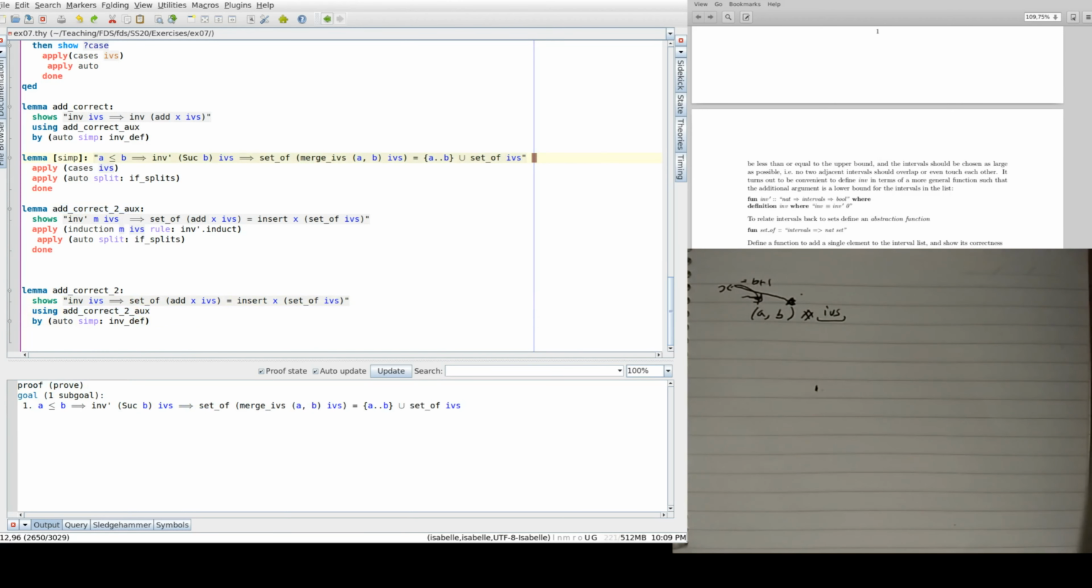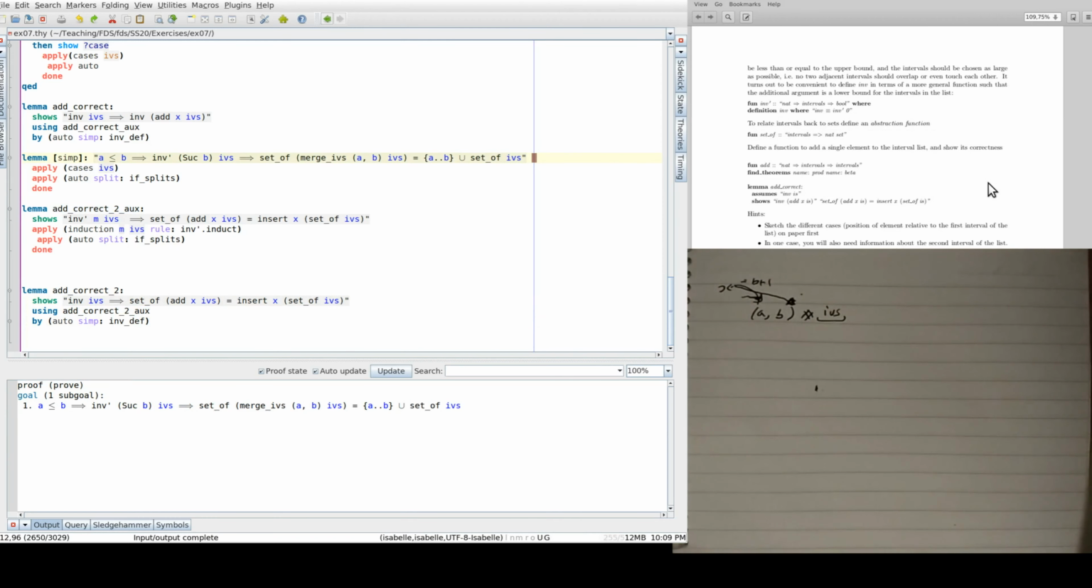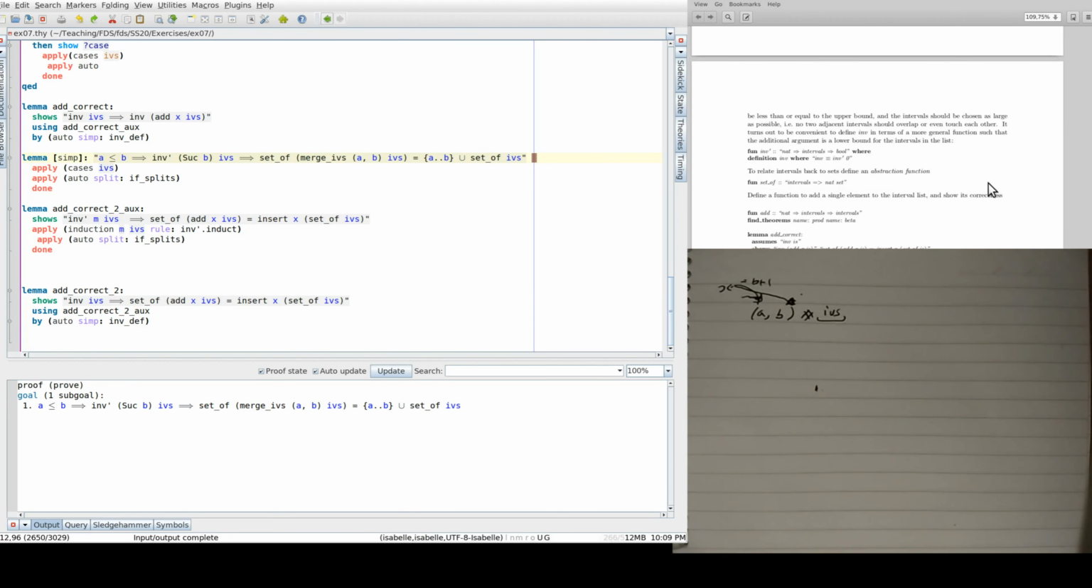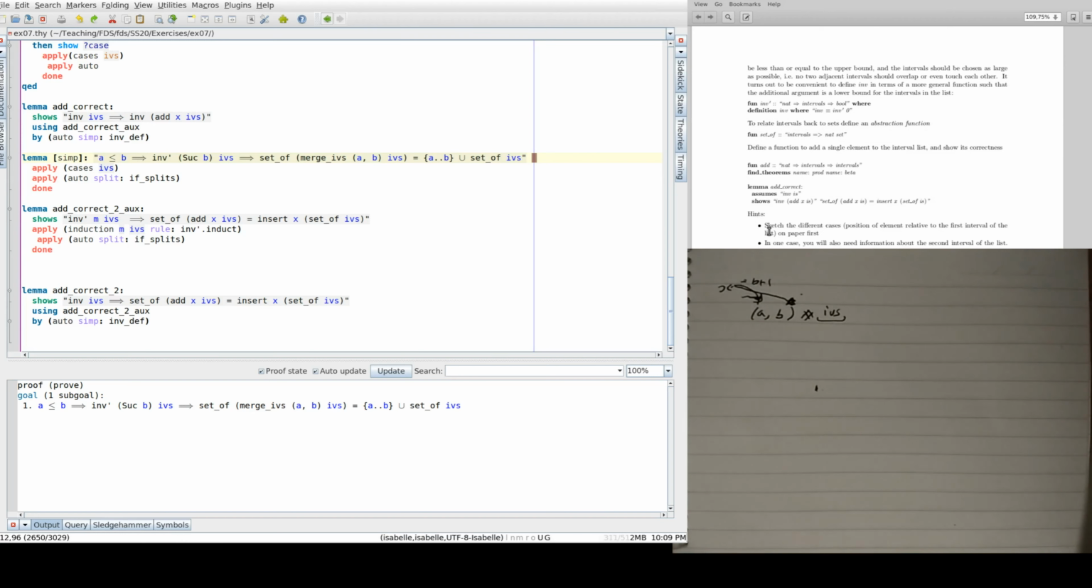So that's the second lemma, which is the last task for exercise number 2. That's it. Yeah. So I hope it was okay. Please, if you have any questions, post them on the Piazza forum. Any suggestions for the tutorials, also post them there. Thanks.